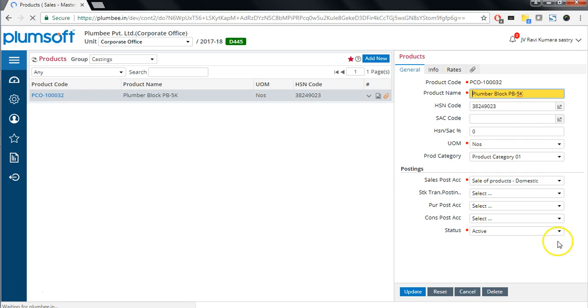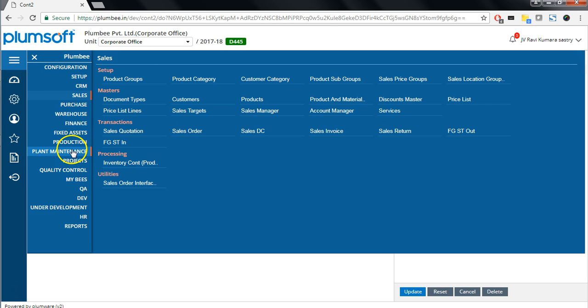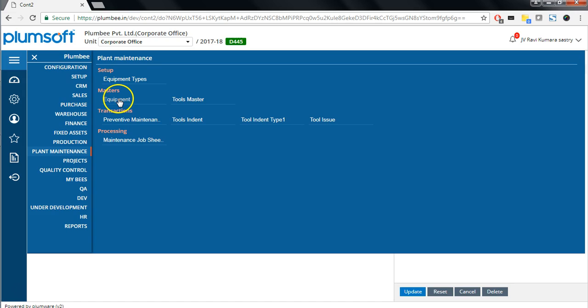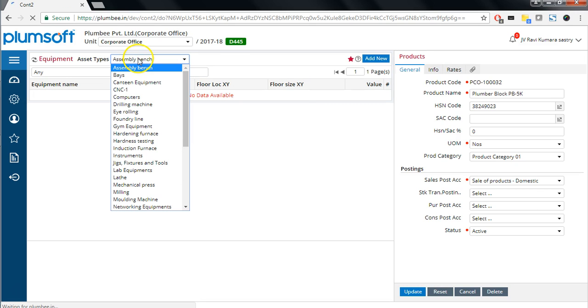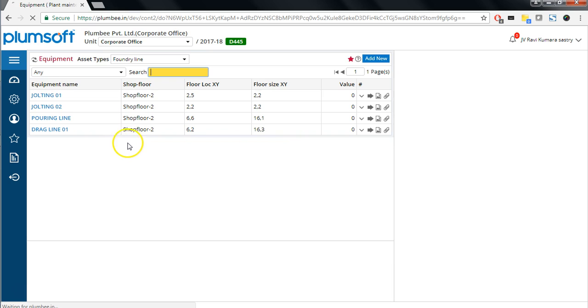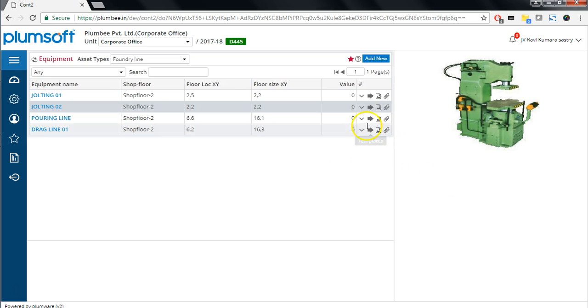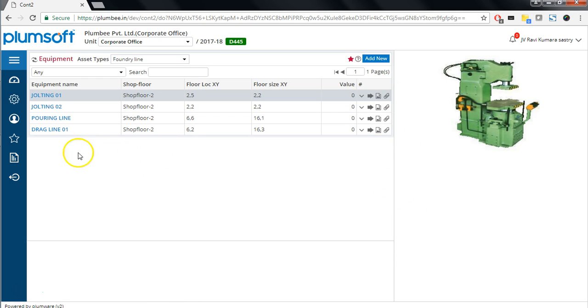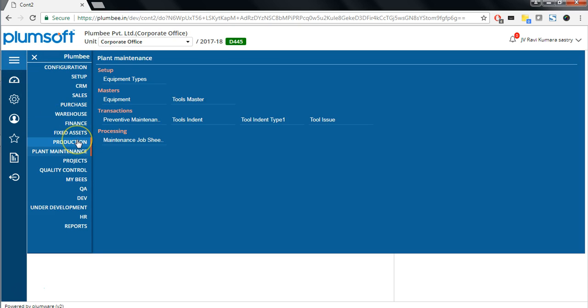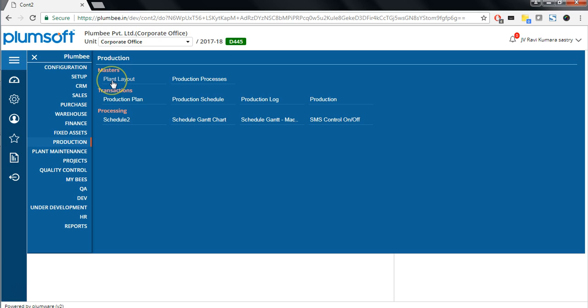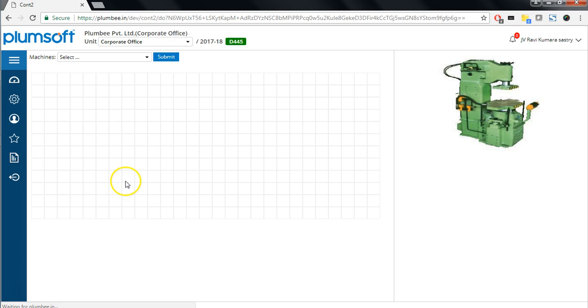Having defined this, of course, this is integrated to our plant maintenance and equipment definitions. Maybe here you will see the foundry line. In the foundry line, you have the jolting machines, and you define those parameters and so on. Now let's go back, because this video is mainly meant for the production specialty of Plum ERP. So let's see the plant layout.